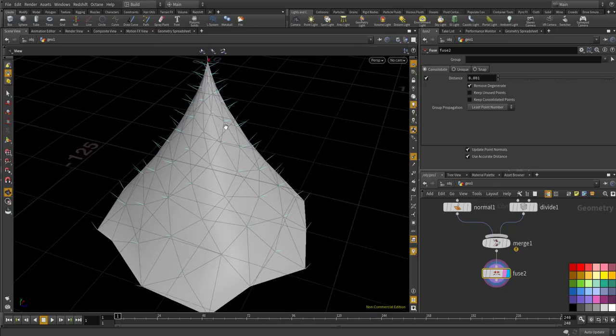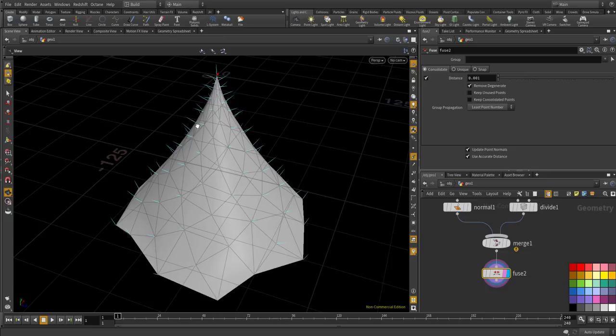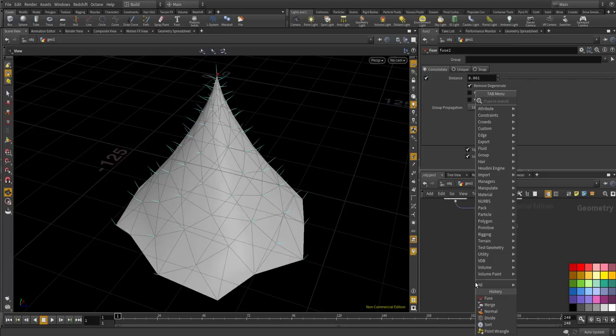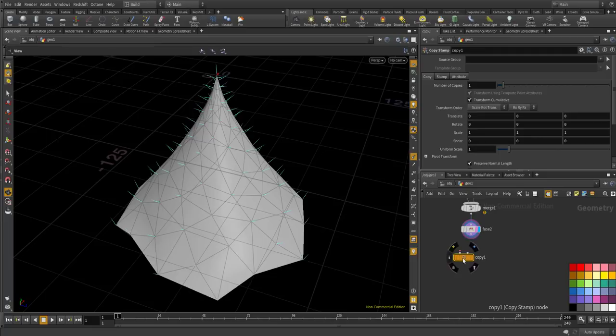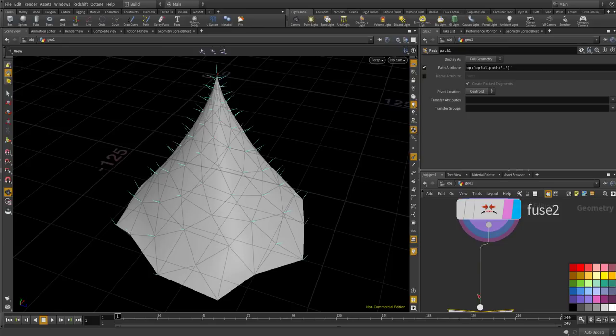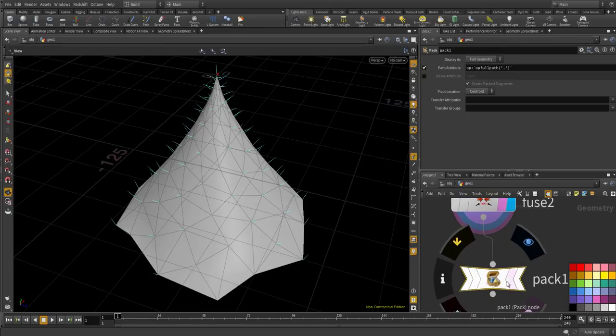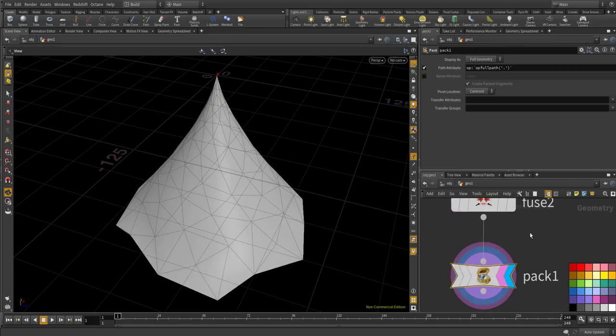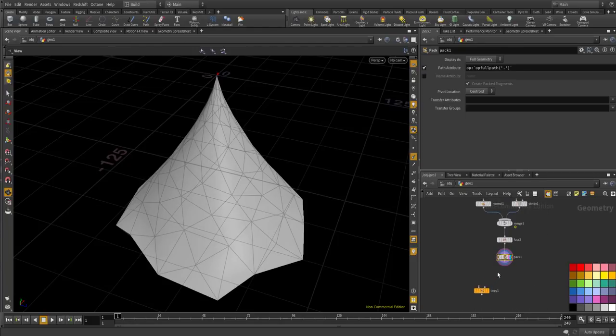Okay. Now let's try the first step, attaching. What I mean is to attach this shape to each point. So I'm gonna use a, what was it? Copy stamp. And before doing that, I'm gonna pack this geometry. Okay, and let's try to copy it. Oh, it's a different way.